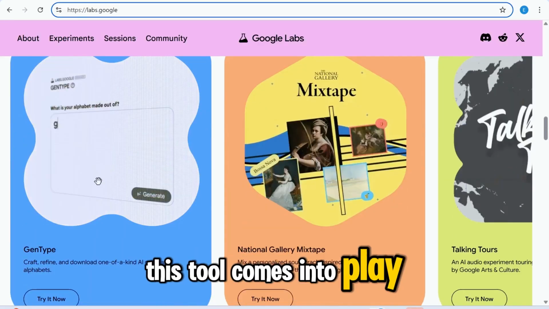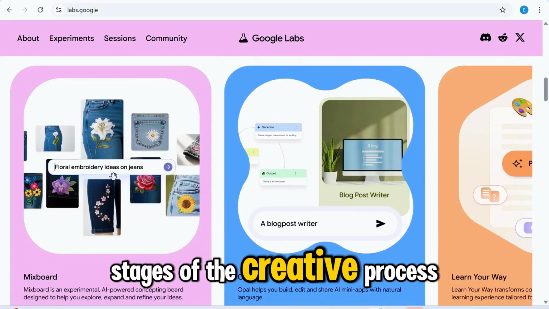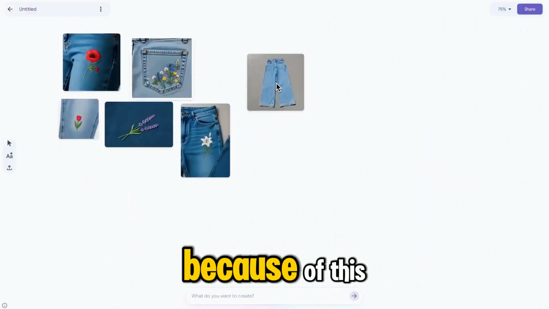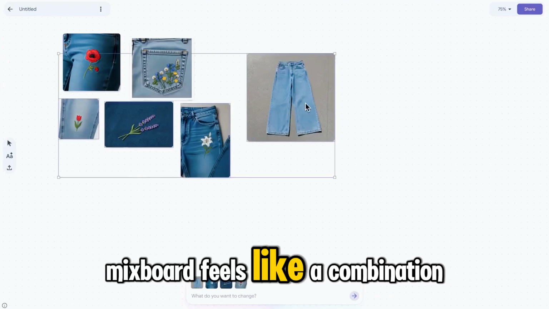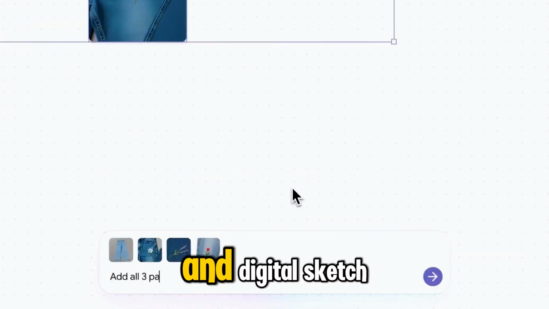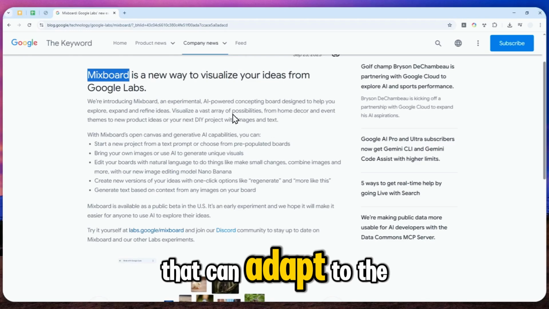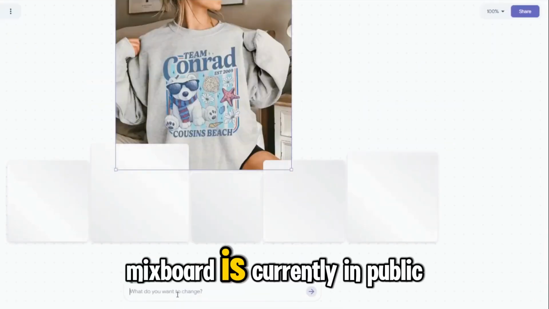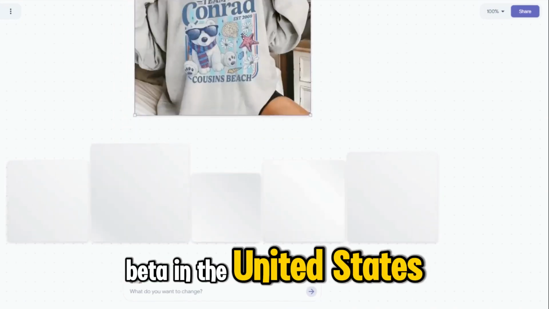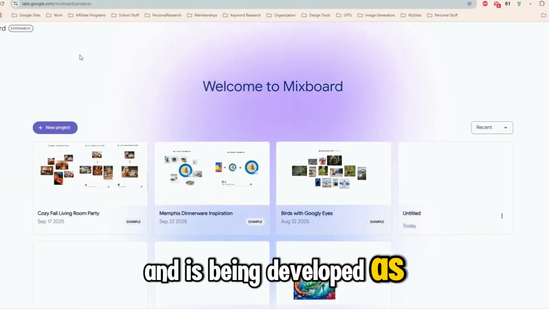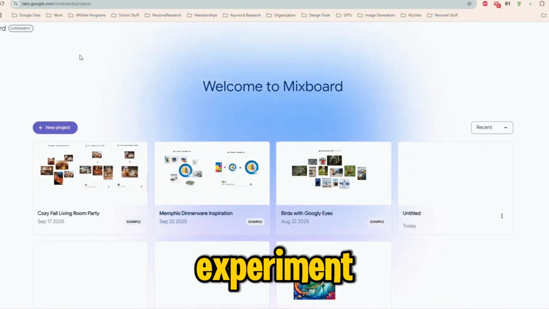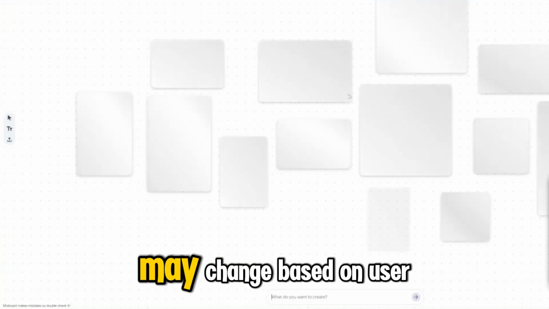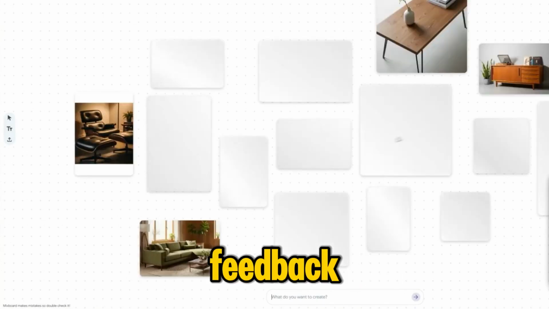This tool comes into play in the early stages of the creative process, when ideas still need to be explored further. Because of this, Mixboard feels like a combination of a mood board and digital sketch that can adapt to the direction of your creativity. Mixboard is currently in public beta in the United States and is being developed as part of a Google Labs experiment. Google emphasizes that its features and behavior may change based on user feedback.